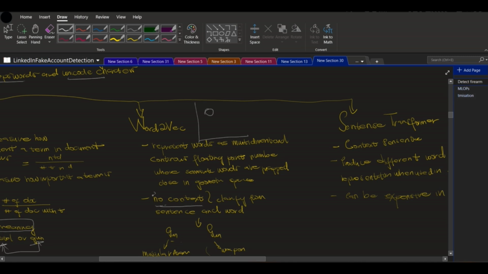I want to clarify this because some of you might be confused about which context I am referring to. I am referring to the context whereby, with word2vec, if you give it a word like gun, a gun could have a different meaning in different sentences. For example, a gun could refer to a muscular arm, or a gun could refer to a weapon, right? So I'm saying that the same word in different sentences could have different meanings, and word2vec does not capture that. That's my point, okay?